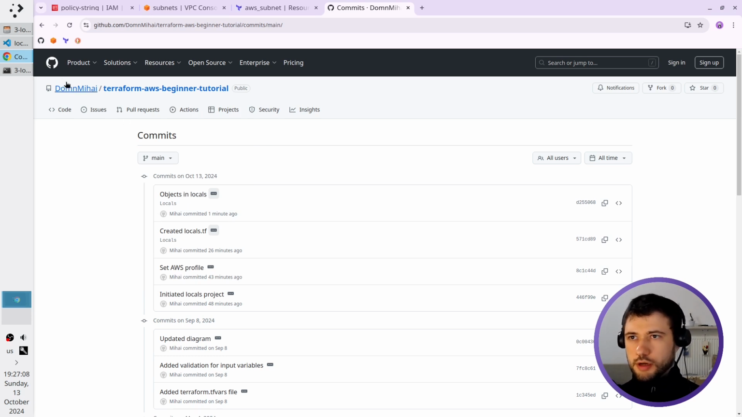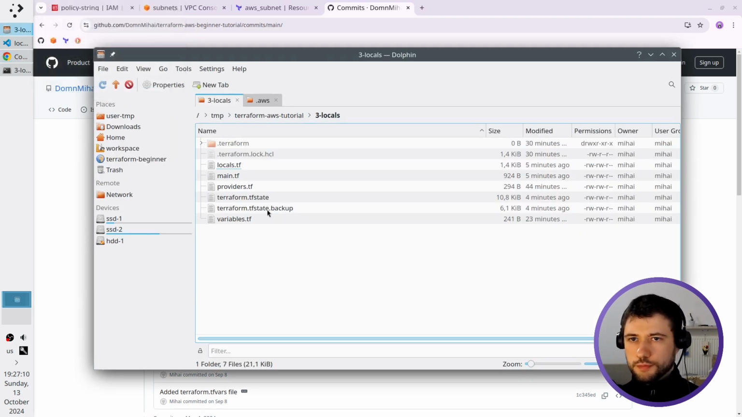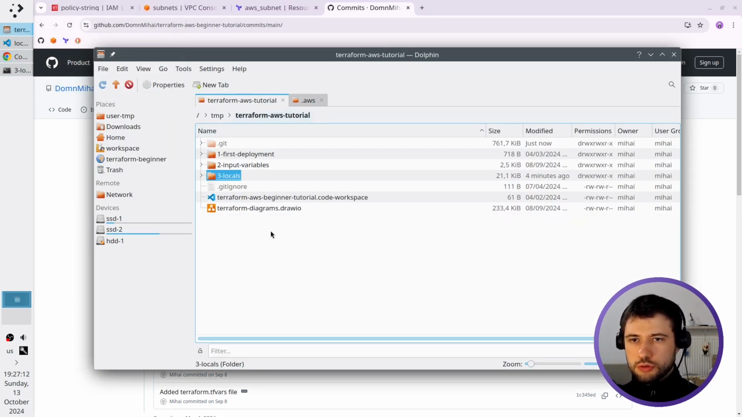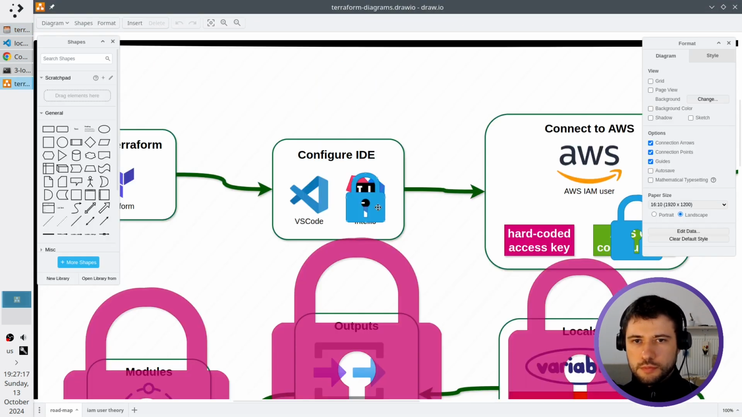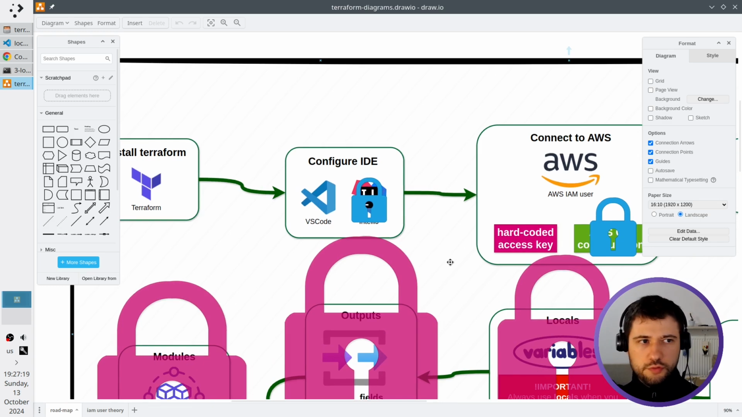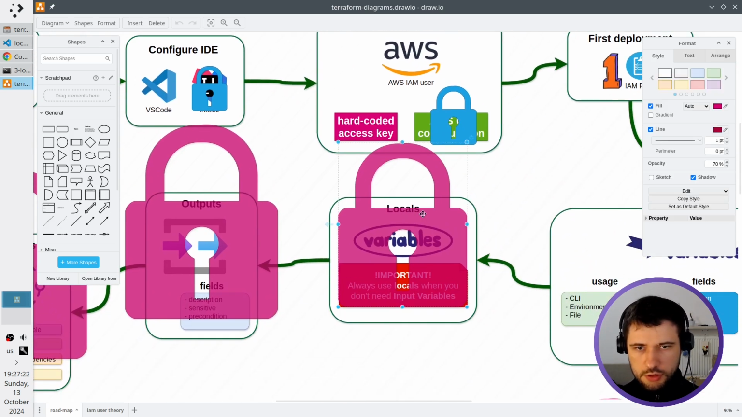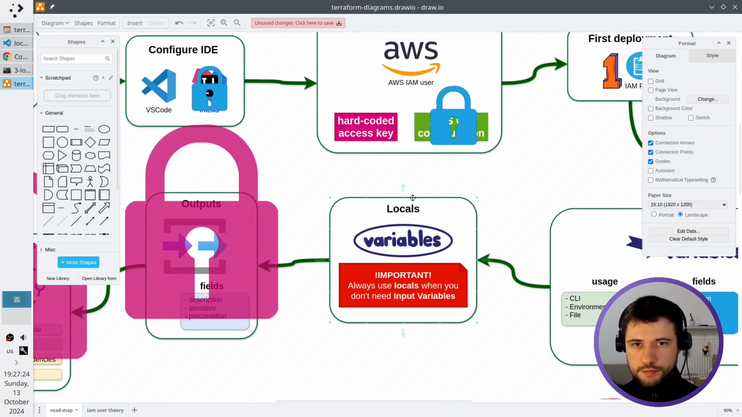Let's update the diagram. Go to Terraform AWS tutorial, open the diagram. Let's check what we did first. We did the locals part. I unlock it, and let's read the message: always use locals when you don't need input variables.